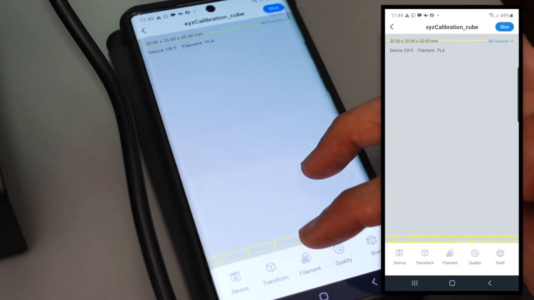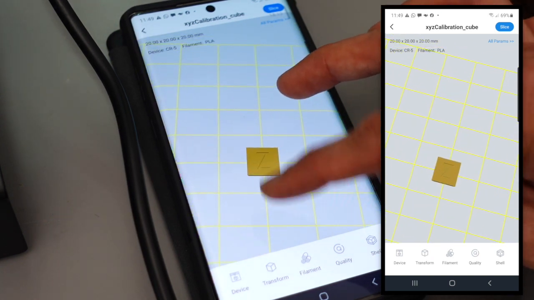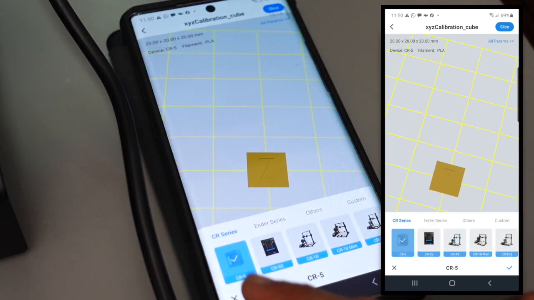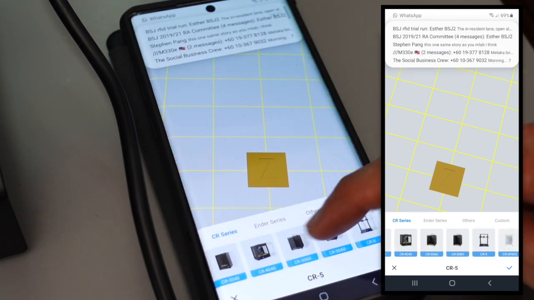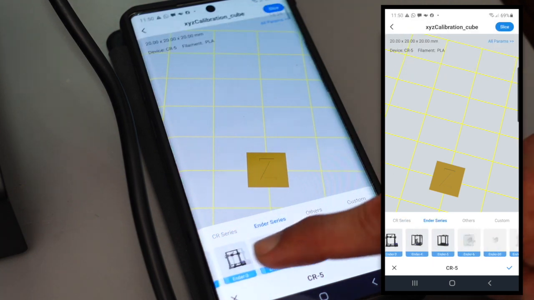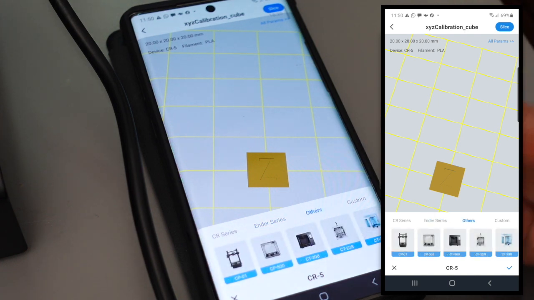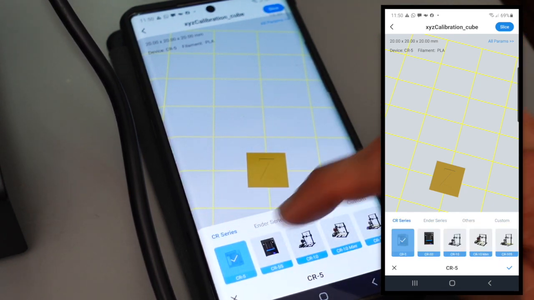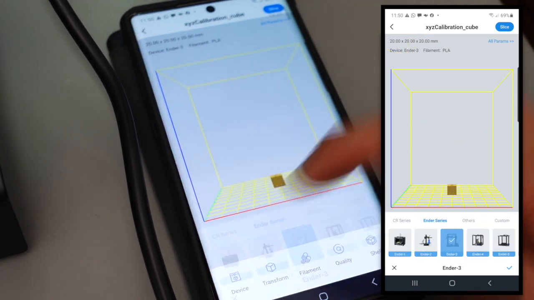Oops, it's a little bit hard to control using touch. But zooming in is fairly simple. It's just pinch and unpinch. Sliding it around will just change the view. At the bottom, we need to make sure that we set our printer properly. You have the CR series, the Ender series, you have others, custom. For mine, let me see. You have some of the other Creality series here as well. I suspect with custom, if the board is supported, you can actually do that. So Ender 3 selected.